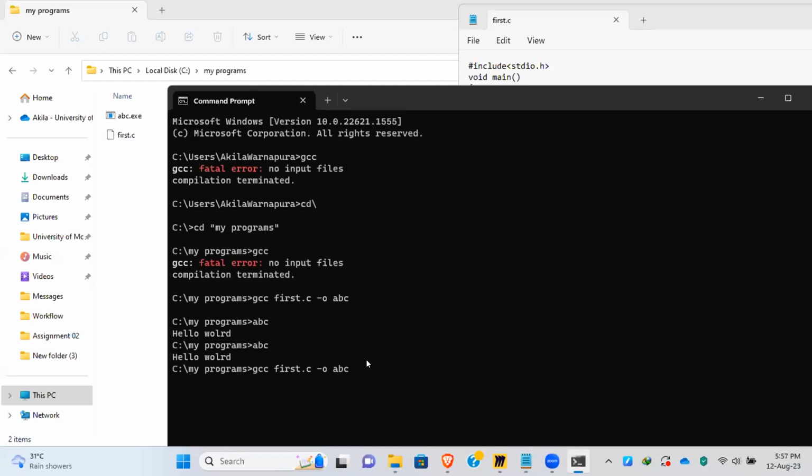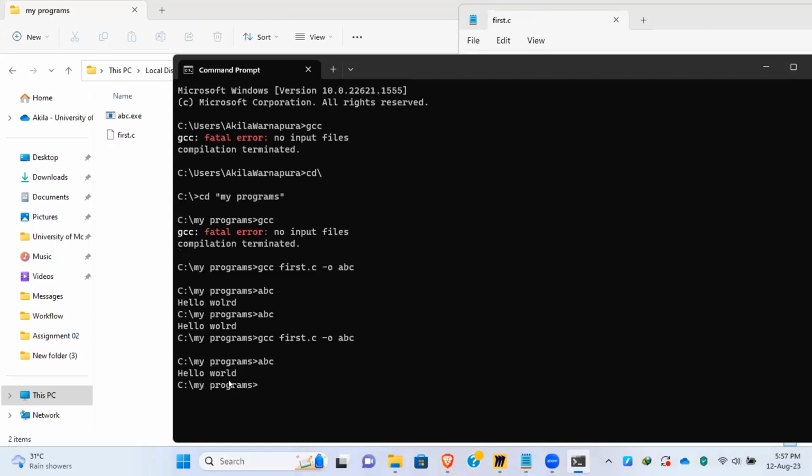Then you can press enter. Okay. Now it's compiled and the previous ABC file has been replaced by the new ABC file. Now you can run ABC again. You can see now it prints hello world successfully. Any issues up to here?